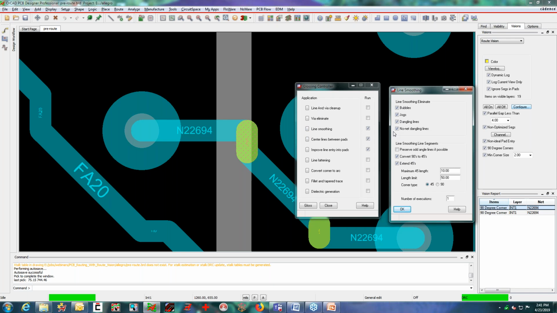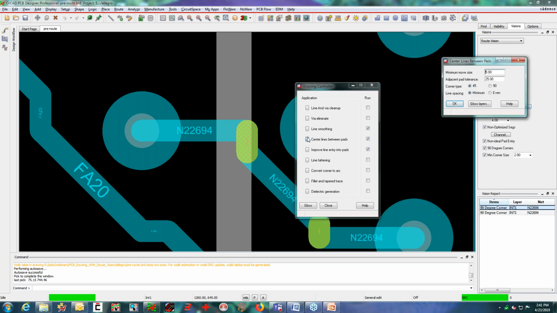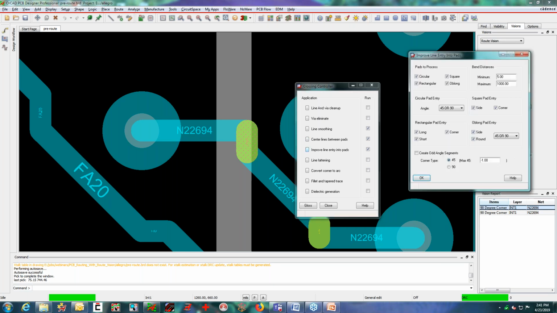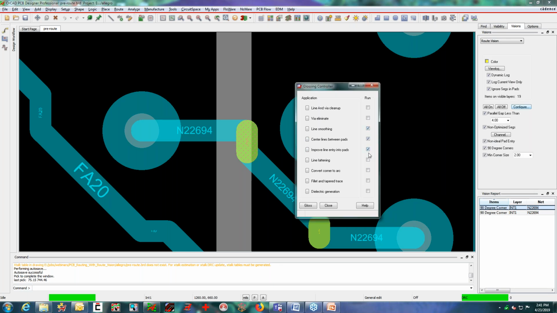Also, if maybe you did an ECO on the board and you had a little piece of dangling etch out there on the board that you didn't know about, you can also have it look for those type of defects and remove them. So then we do like centering of lines in between pads. This one improves pad entry. So we come into a pad at a 45-degree or a 90-degree angle. So whatever checks that I have selected here will run these routines. So we'll go ahead and gloss this.